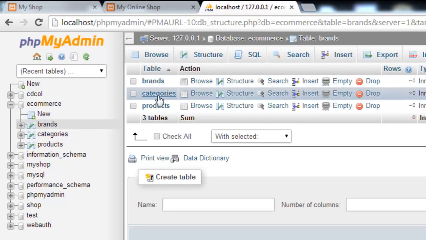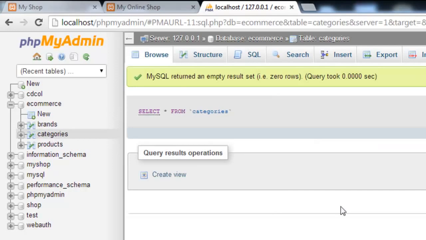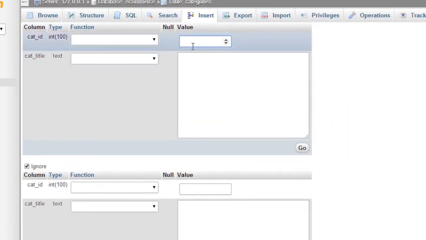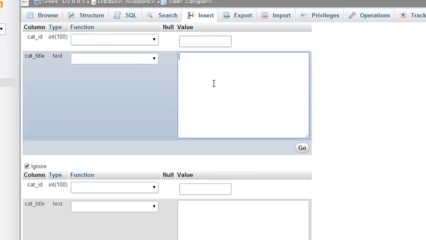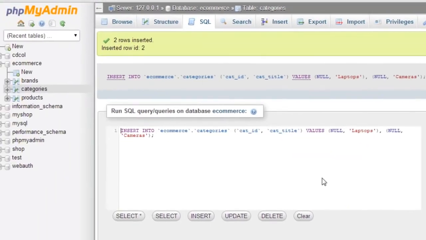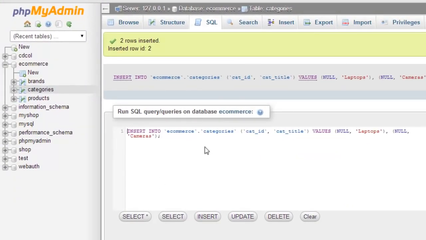Just click the table from here or from here. You will see there is nothing, but you can click the insert button from here to insert some data. The first field is the category ID, which is an integer and auto incremented. We don't need to put anything there, but we can put the title of the category in this text field. I will add laptops, and in the second one I will add cameras. We'll just say go. So we have inserted two records into this table.